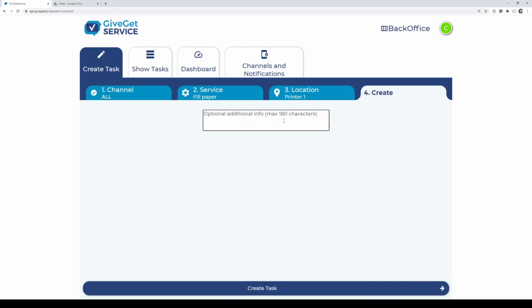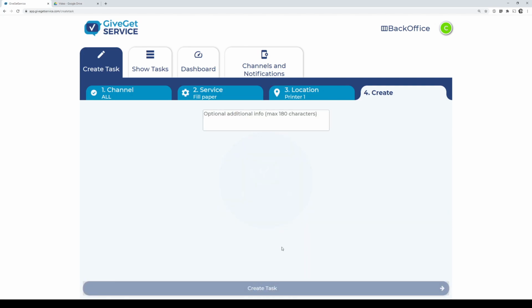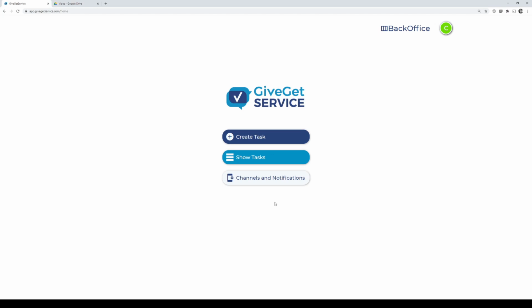And I can make a comment that gives further instructions to the person who's going to do this. I can add, don't forget the red papers. Special instructions just for this task. And I press create task. There I have a task created and I am back at the basic menu of the system.